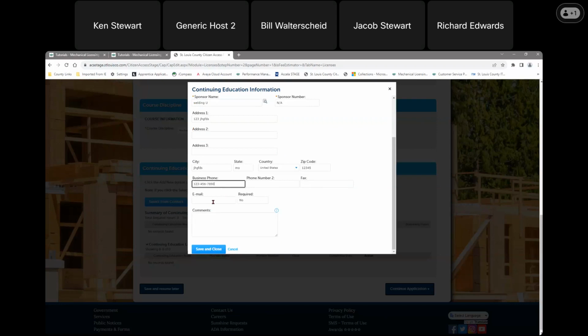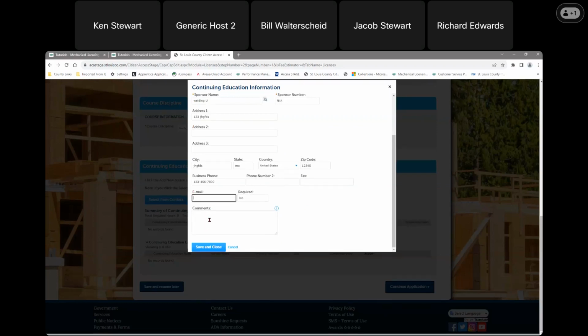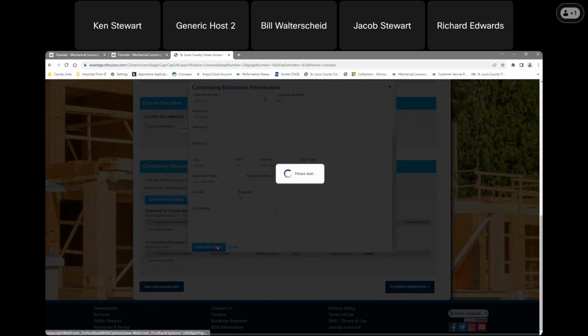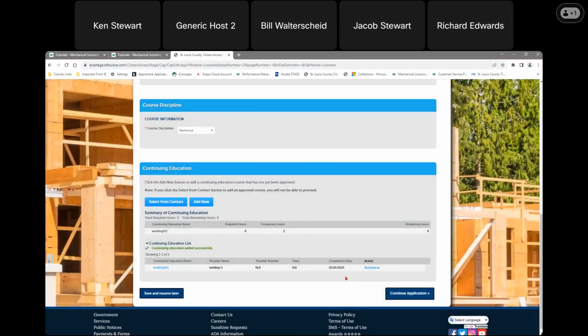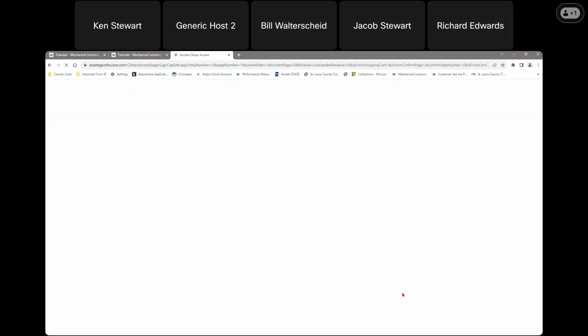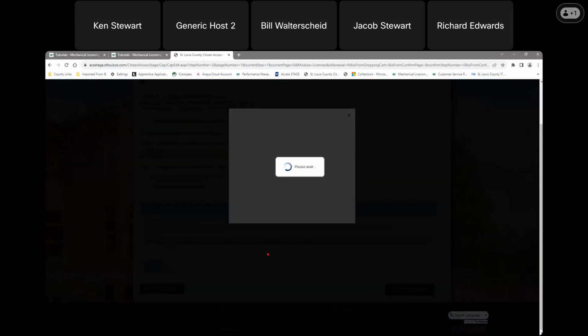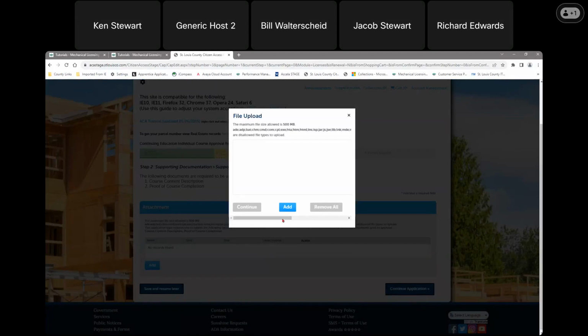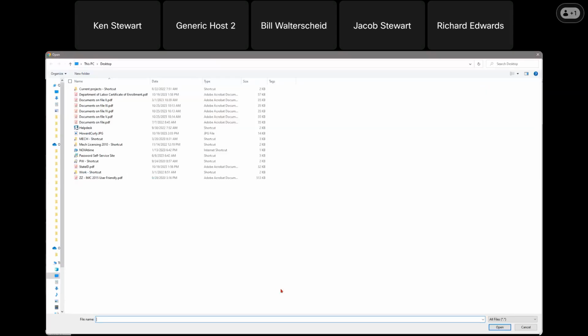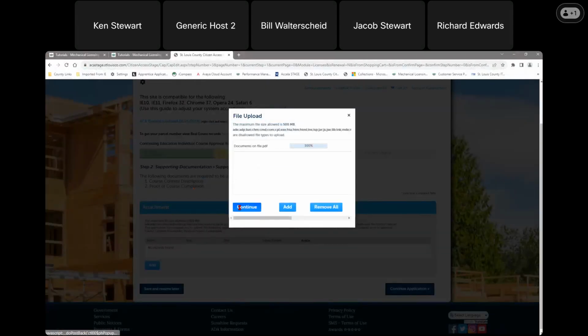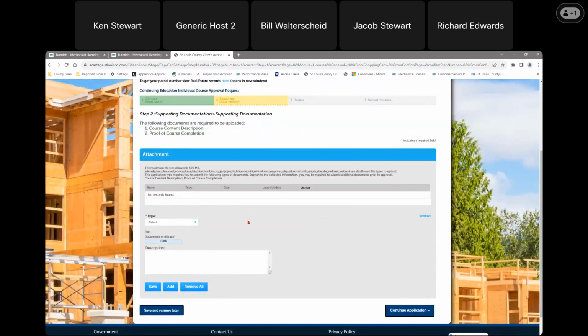And they'll have a fax, the individual email. If you have it, great. If not, then you can leave it blank because it's not required. Any comments you want to leave, go ahead. We're done with that part of it. Let's continue. Attachment. We'll do it the other way here. Just want to add. Continue. Now see, it goes one at a time.